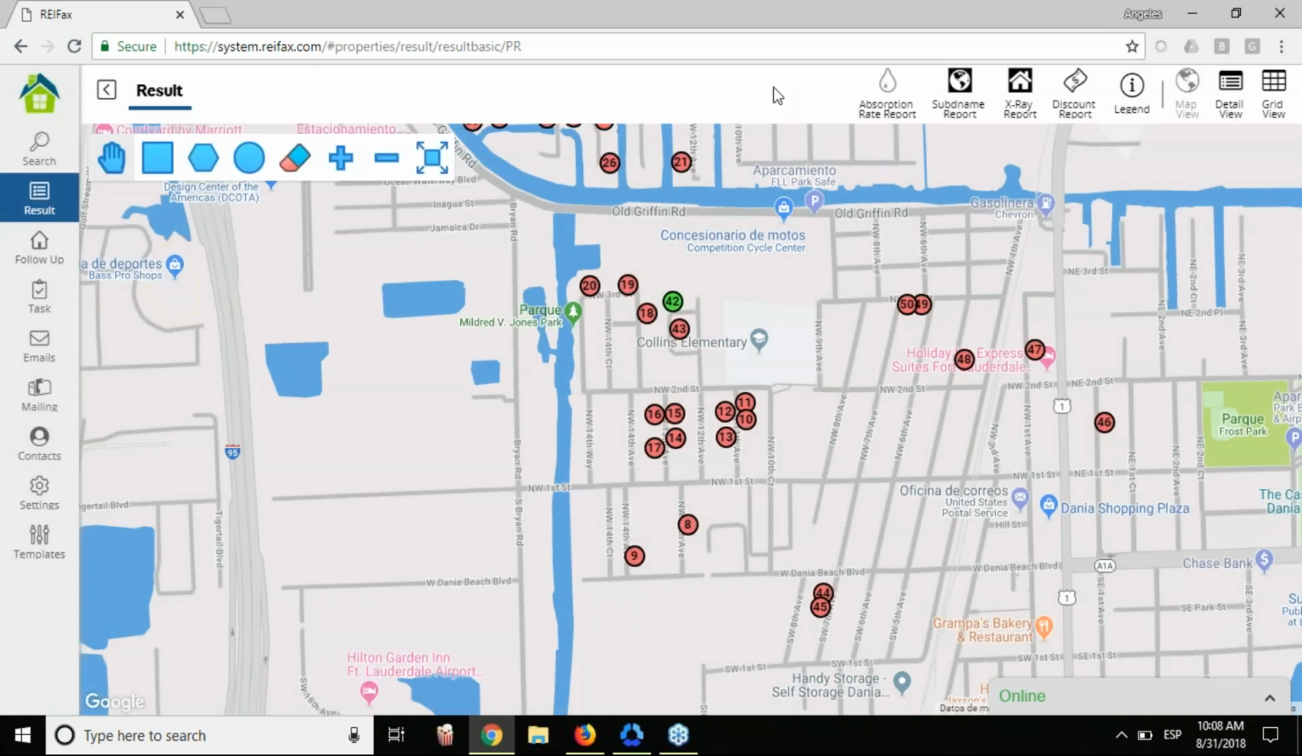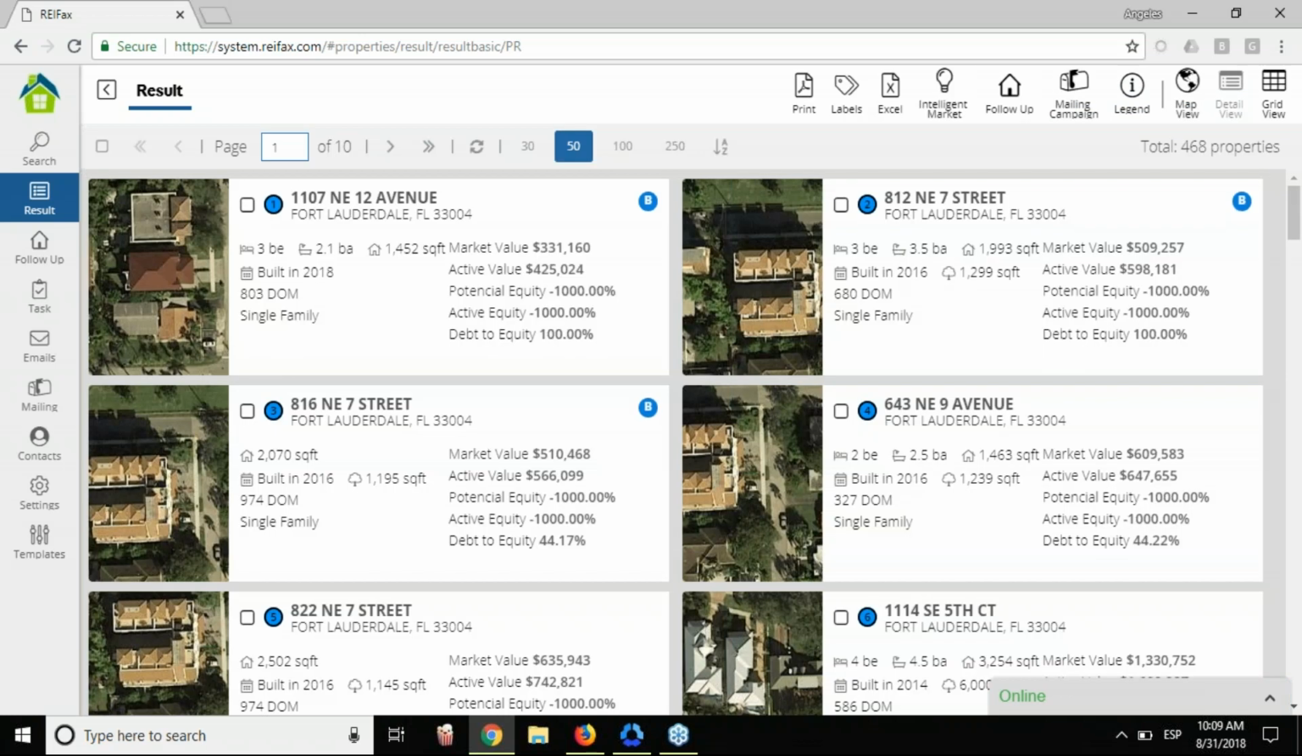Also, you have access to the reports. We have the absorption rate report, subdivision name report, X-ray report, discount report. Okay? So from here, you can generate any of these reports. If we have some time by the end, I will explain a little bit about these. Okay? This, as I mentioned, is the map view where we were taken at the beginning.